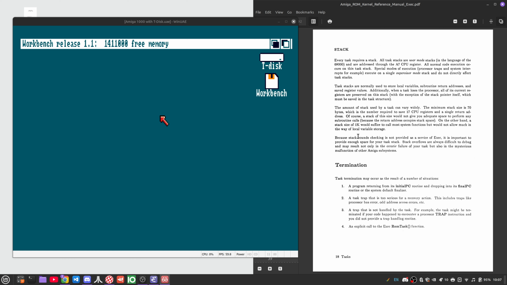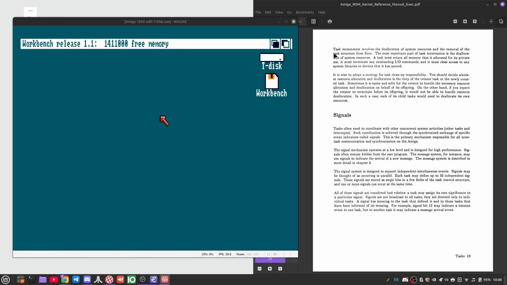Finally, it talks a bit about task termination. When a task no longer needs to be done, it can be removed. You've created the task, you can use rem task or delete task to remove the task.